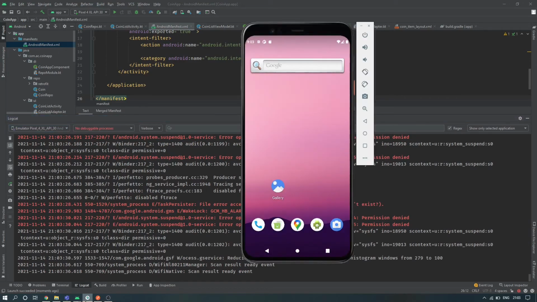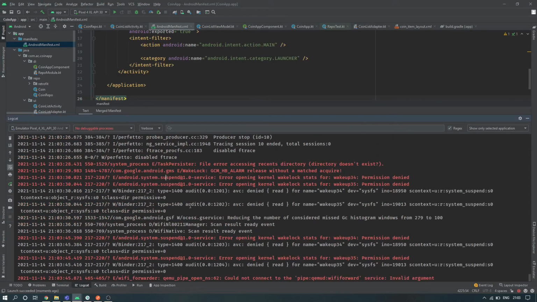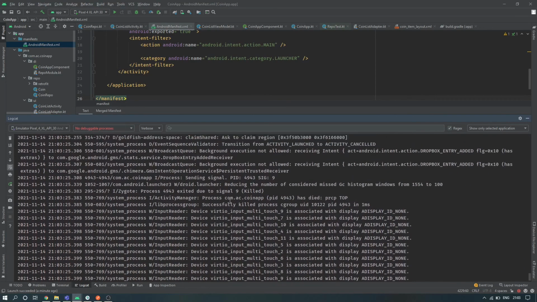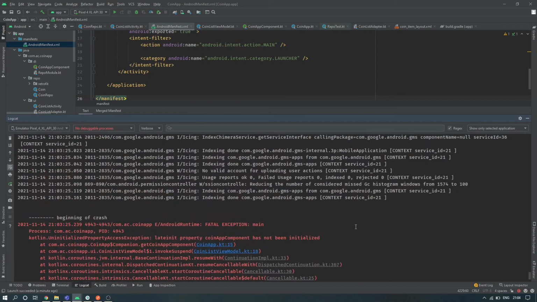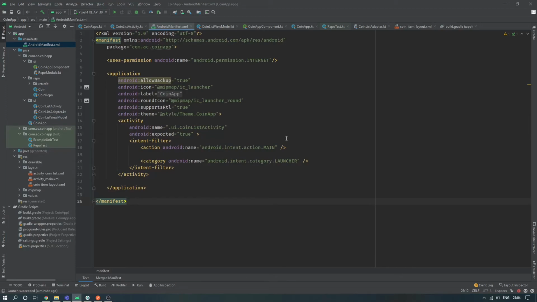It tried to launch in the emulator, but it seems there is an error. So let's see what error we got. See, here is the error, guys. It says property has not been initialized. It says coin app component is not initialized, but let's check it.